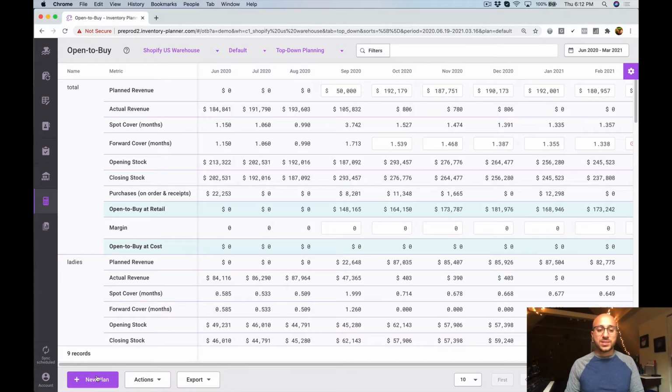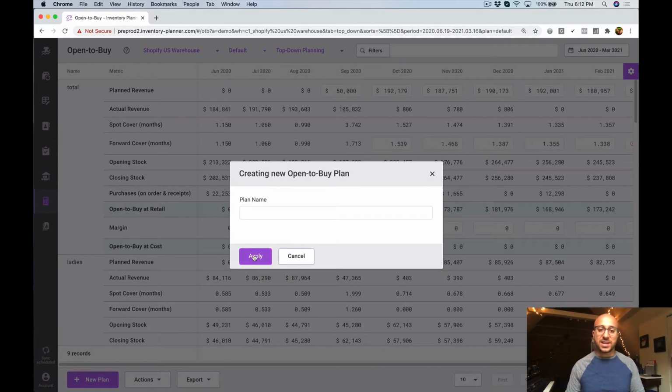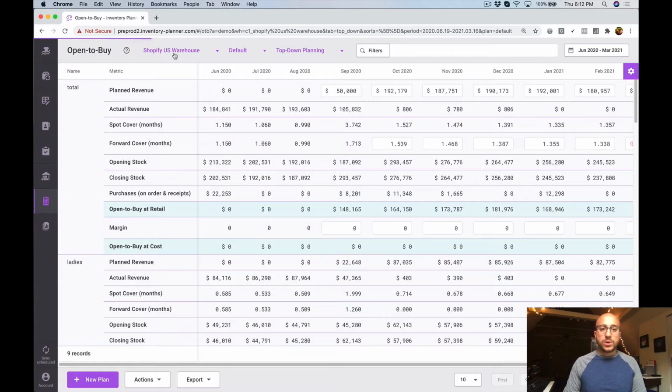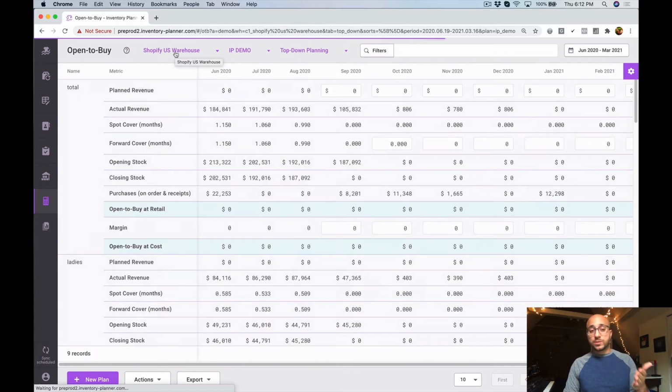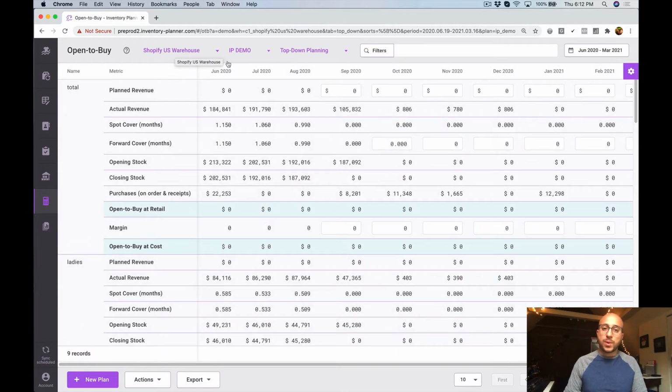So first thing I'm going to do here is create a new plan. Now we're in the Open to Buy area, and you can see it on the left-hand navigation bar. I'm just going to name my plan. Let's call this one IP demo. Right now we're looking at one specific warehouse. This is my Shopify warehouse. So we can have different plans, of course.